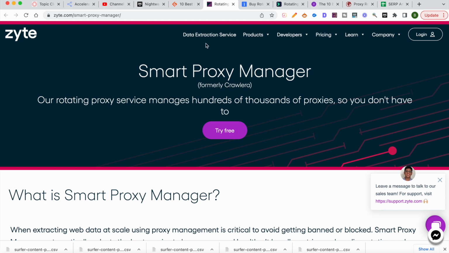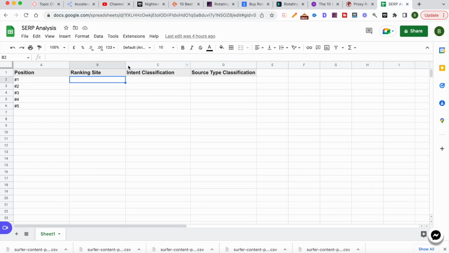So I'll head on over to my Google Sheet real quick and copy the URL over here. I'm going to put this into the sheet as the site. This is ranking number 1. The intent classification is going to be commercial, since we've already seen that this is a commercial website. We're also going to see what's called a source type classification, which mainly means how Google classifies this website.